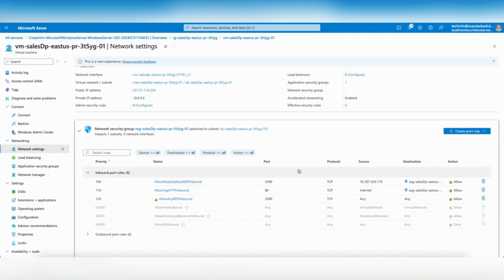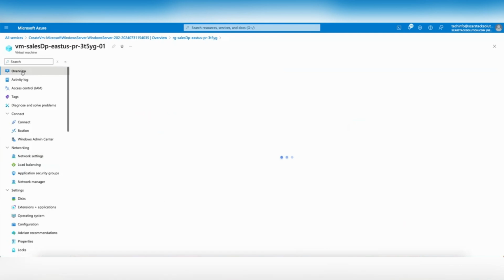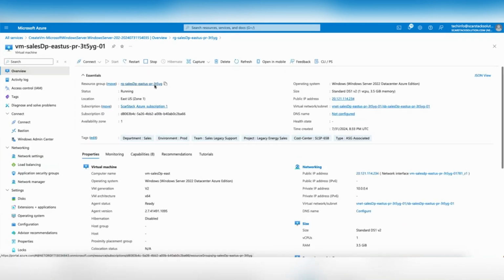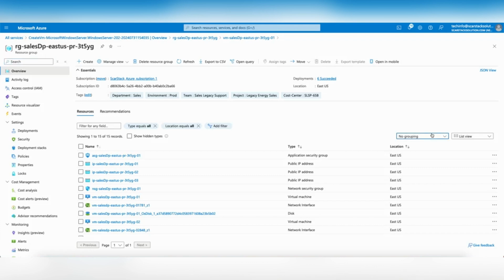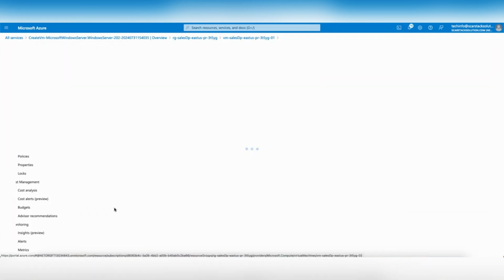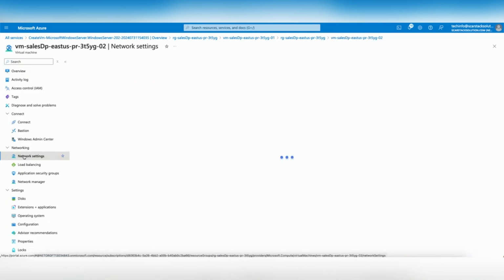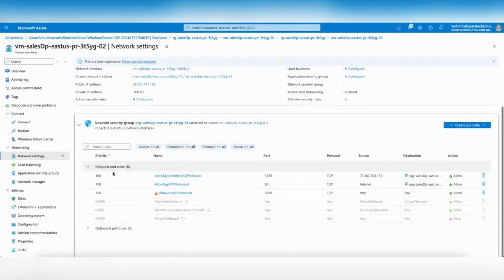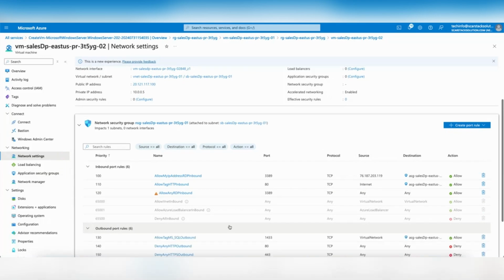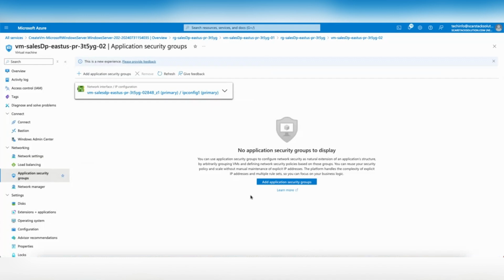And so with that in place, we are going to go back to our virtual machine 2 to perform the same action. To do that easily, I'm going to go back to our overview page and select our resource group. I'm going to quickly group this by type so that I can easily locate our virtual machines. I'm going to select our second virtual machine and confirm that we have security rules in place. Since I can confirm that with the inbound port rules and the outbound port rules, I'm going to go ahead to our application security group to associate this second virtual machine with our application security group.